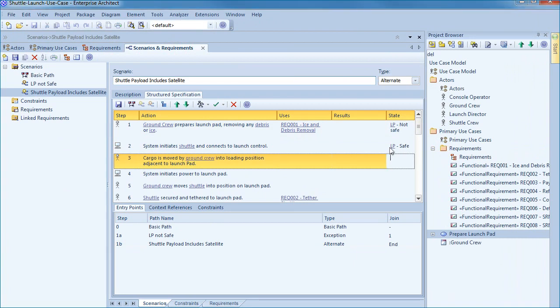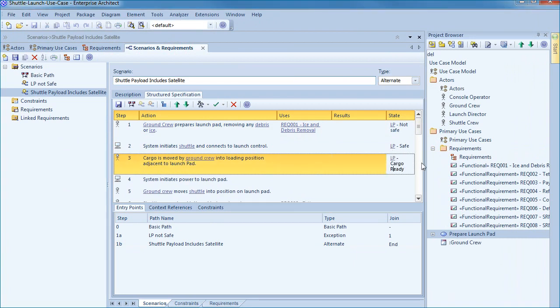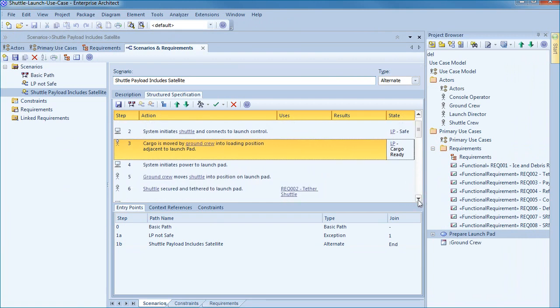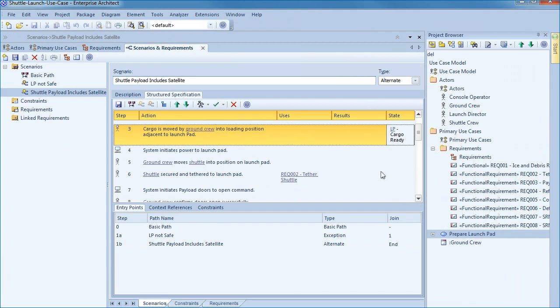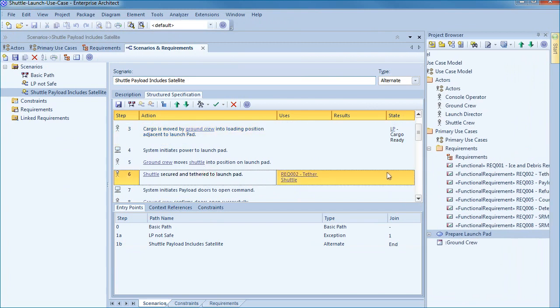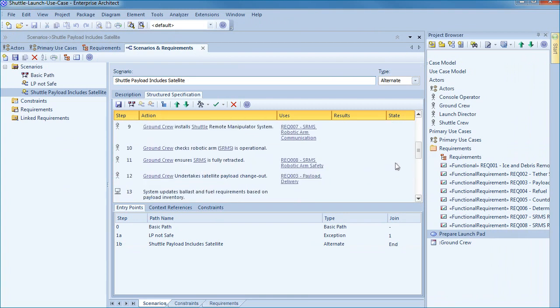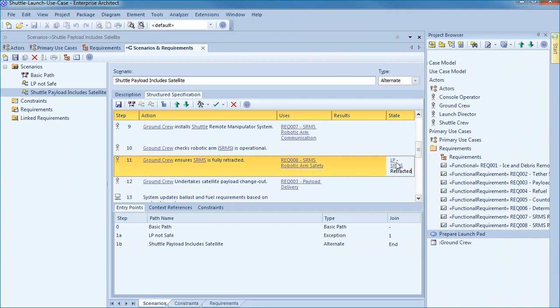Each launchpad state has a significant impact on shuttle operations. For example, the cargo cannot be delivered to the launchpad until the launchpad is safe and in a cargo-ready state. Debris could damage the cargo, costing millions of dollars and endangering mission objectives. Other states include when the launch pad is considered to be tethered to the shuttle or when the robotic arm is retracted.